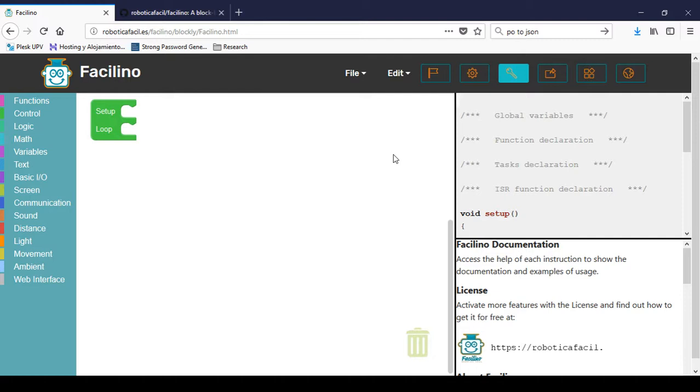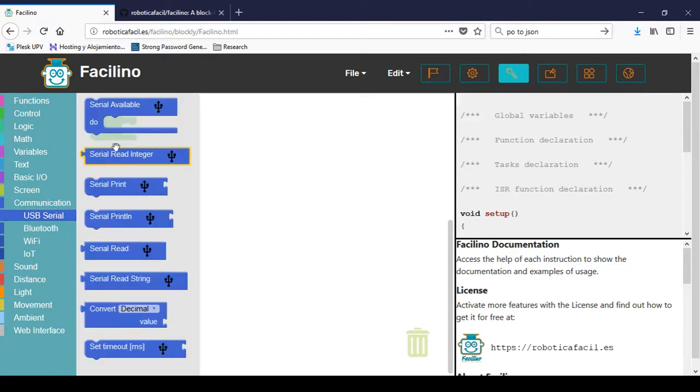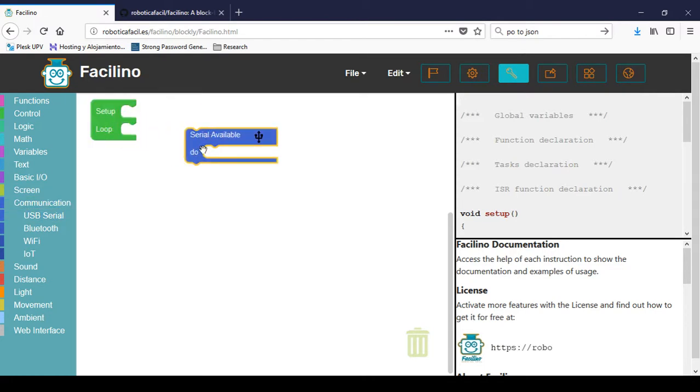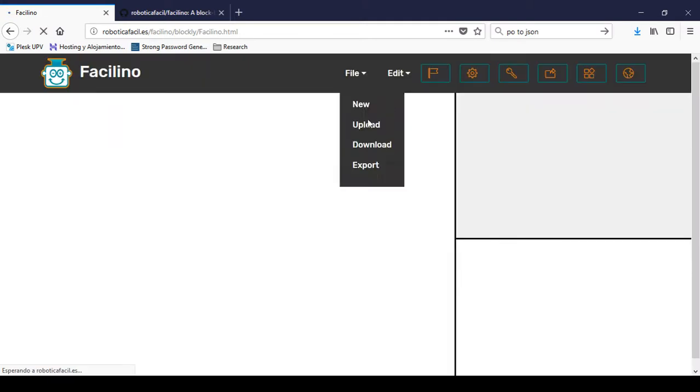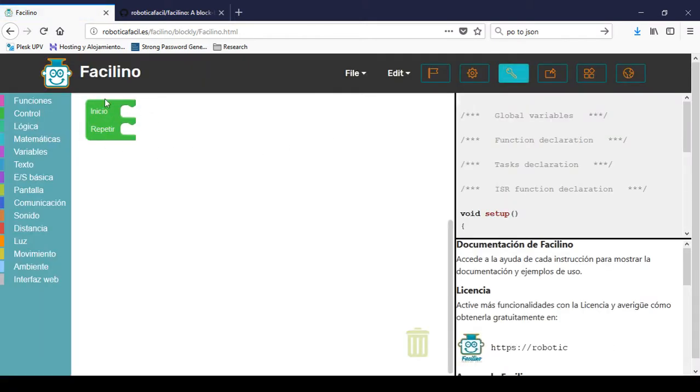Okay, so Facilino, as you know, is a block programming tool which is based on Blockly, and there are many text entries that are language dependent. Every text you see here is a text entry or field that is language dependent, and you can change your language just by selecting the proper language, and then everything changes.